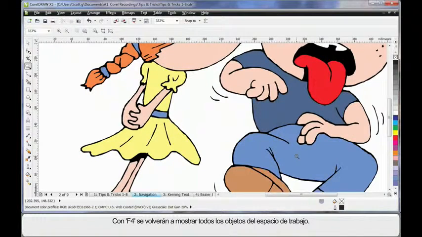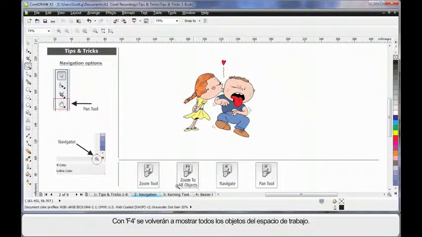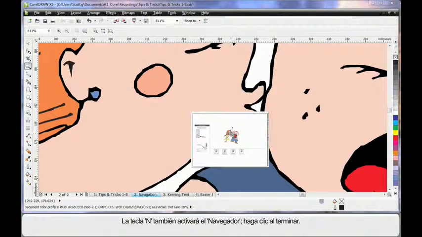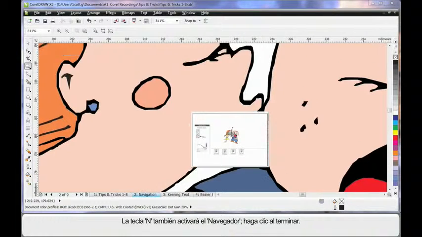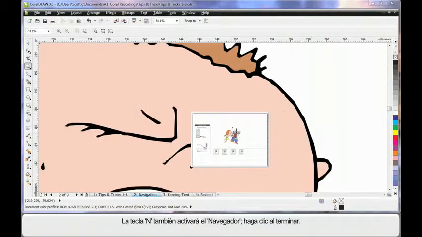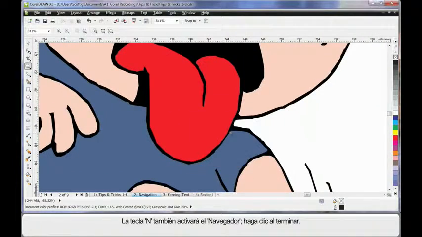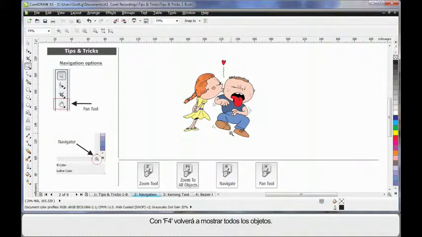Now, F4 on my keyboard will zoom back to all objects within my working space. If I use the N key, I can also, if for example I create a nice tight zoom there, now tap the N key, I can bring the navigator up on my screen. Again, as I begin to move, I'll maintain that zoom level and be able to navigate or pan to an alternate location. Click and I'll maintain that location. F4, zoom to all objects.